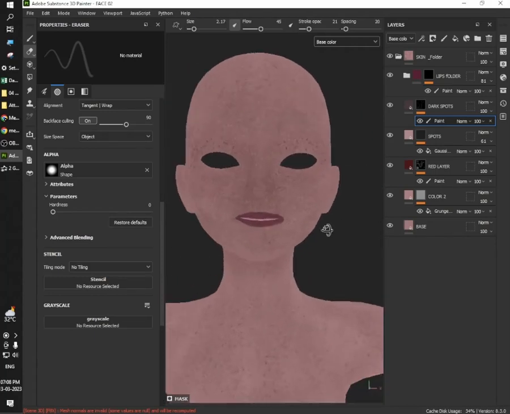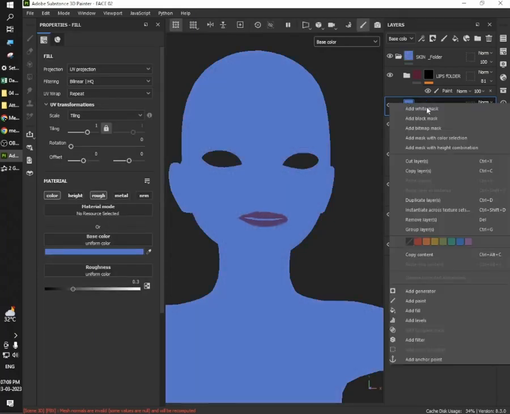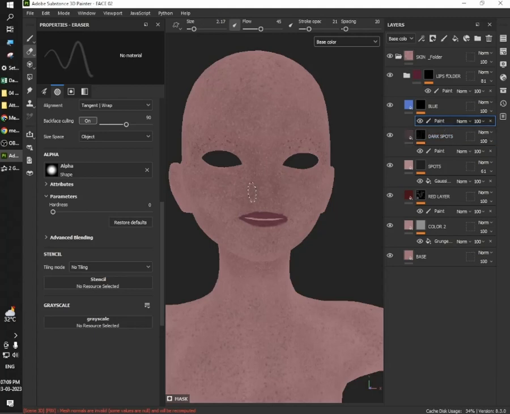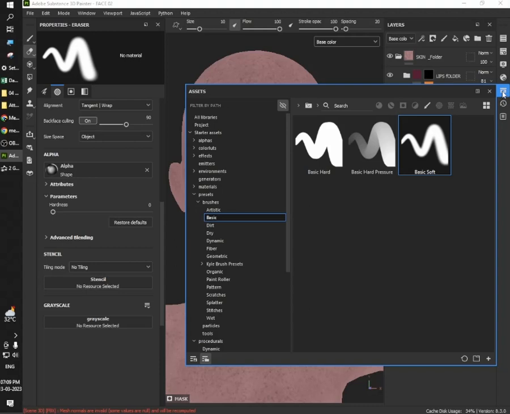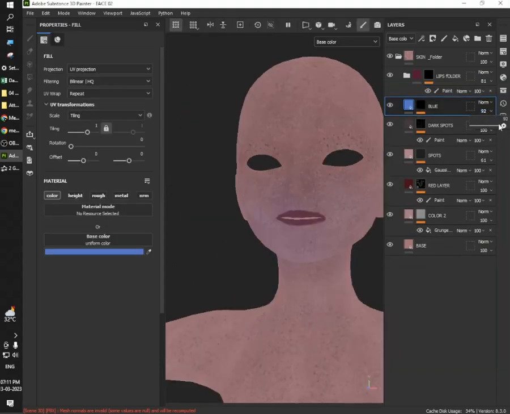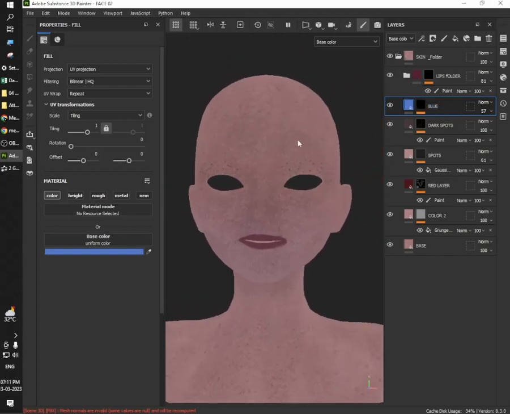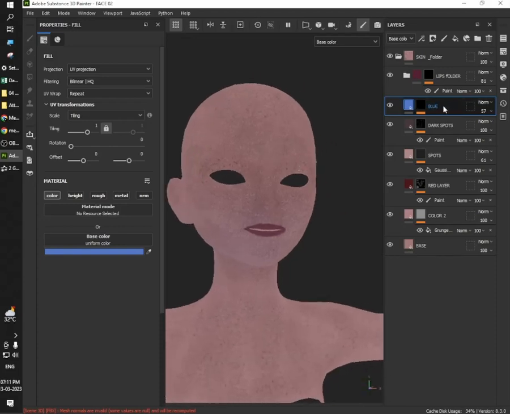Let me add more color variation to this face. Let me add green and yellow, blue and yellow. Add black mask, add paint. Give me a simple brush, basic soft brush. Click on the slider, a little bit blue. And a little bit yellow on the forehead.